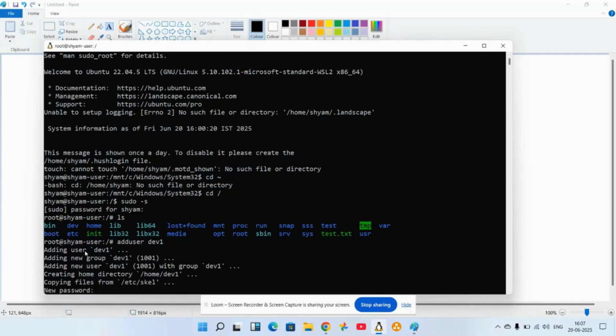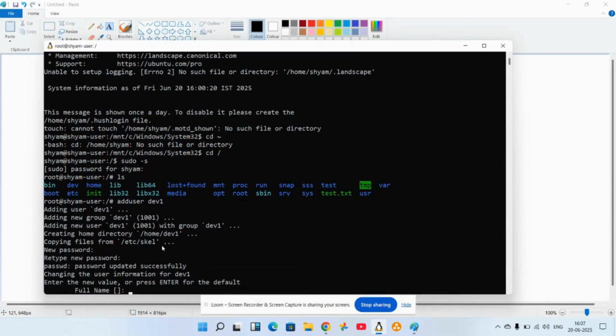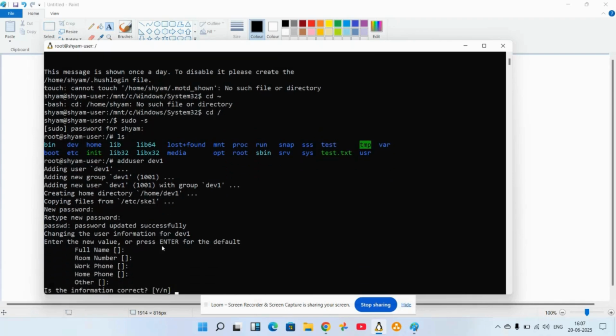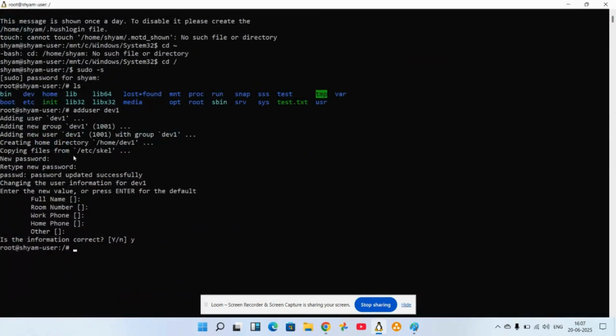Here you can see it is adding user dev1. So the new user is created. You have to give a password for that. I will give dev1 as the password, and I have to retype the password. Now it will ask for the full name. We can give it or skip it, and then type y and press enter. So now I have created one user account called dev1.